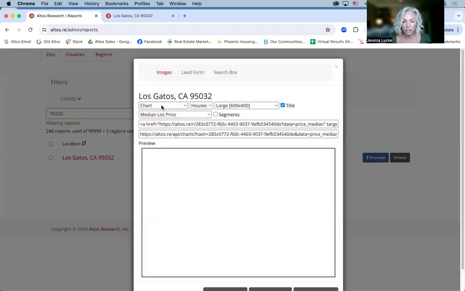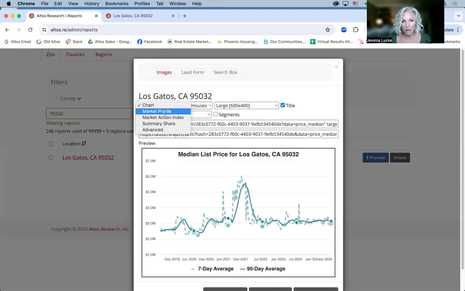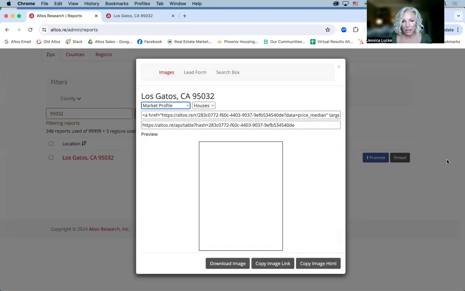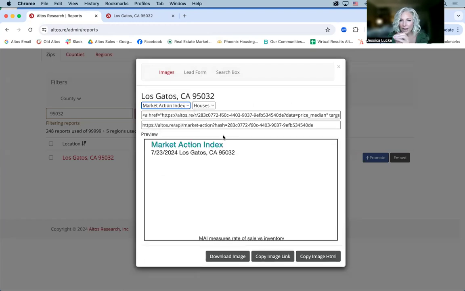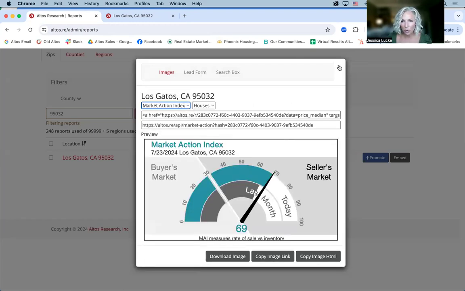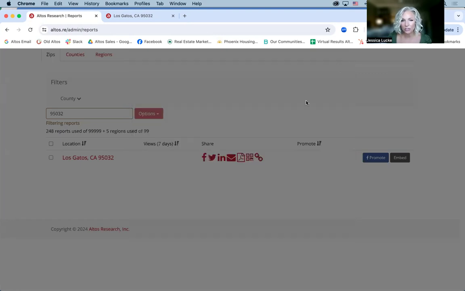Yes, you can get the chart. Yes, you can get the market profile. And you can get the market action index. They will match what you see in your report for that specific location.